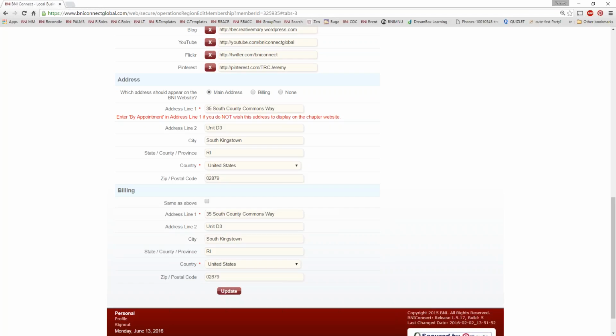Now some people work out of their home and you may not want your home address showing up out there on the internet or even on the inside of BNI Connect. If that's the case, what we say is to just take out and put in, by appointments only. And that way it's still visible and you're still searched by your town and your state and everything, but it gives you a little bit more privacy.